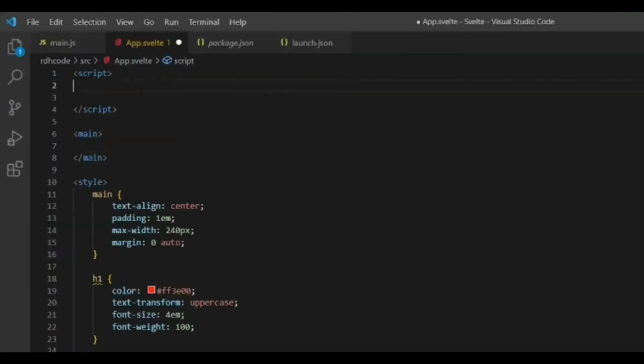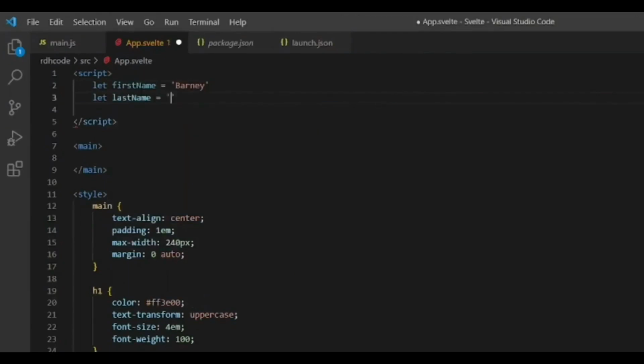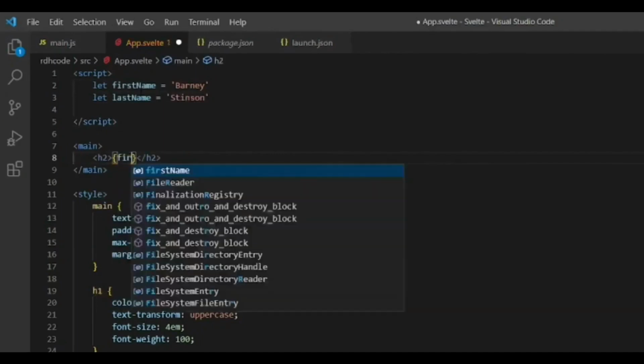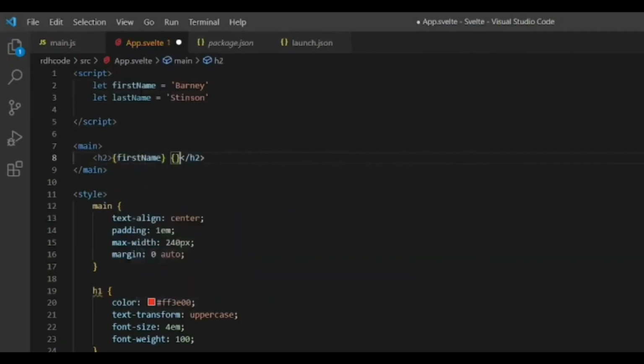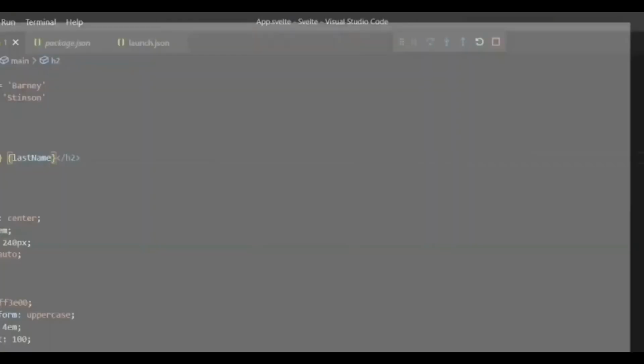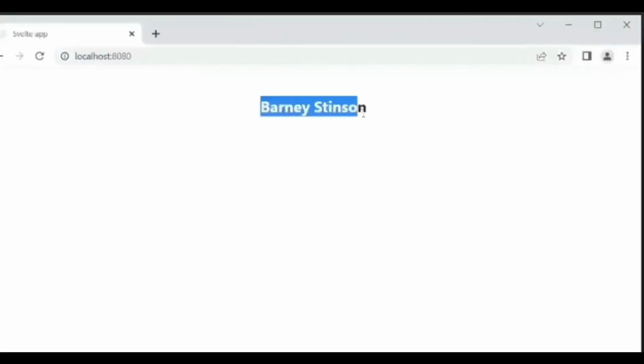In the script section, I'm going to declare 2 variables. The firstName is equal to Barney and the lastName is equal to Stinson. In the markup, we can bind firstName and lastName: curly braces, firstName, space, curly braces, lastName. Now take a look at the browser and we see Barney Stinson.